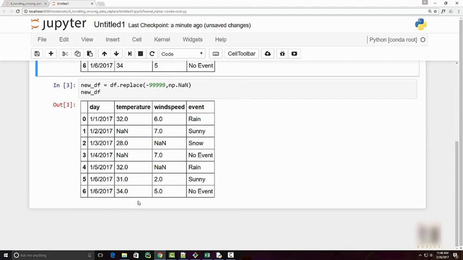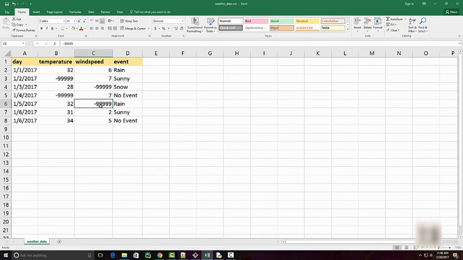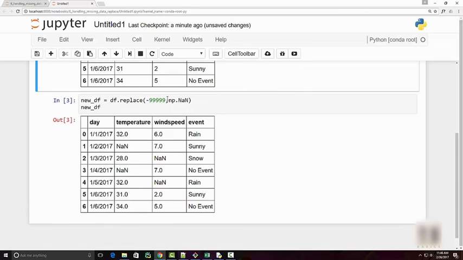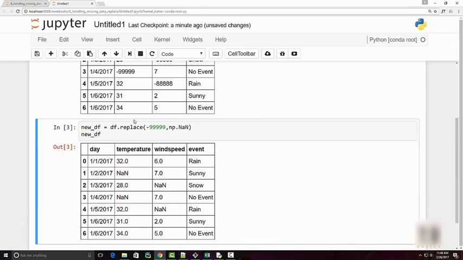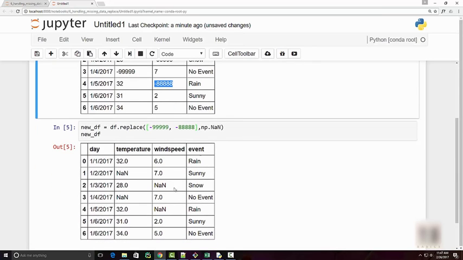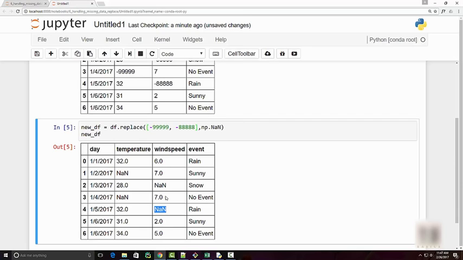This looks good, but what happens if I have two special values? So in addition to 5 nines, I now have 5 8s also. When you read this, it looks like this. In order to handle it, instead of supplying a single value, you can supply a list here. It is pretty convenient. You can just say replace these two values with np.nan, and you can see that it replaced these 5 8s with NaN. So this works great.